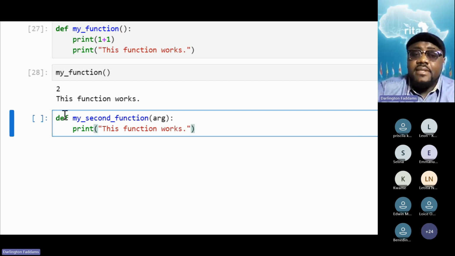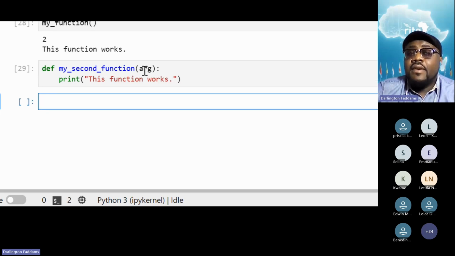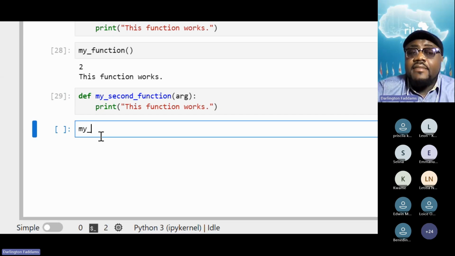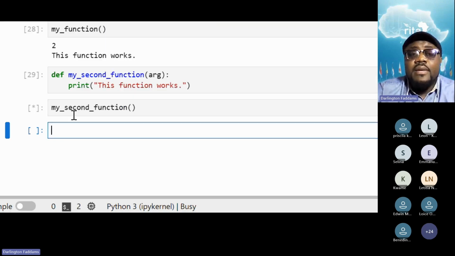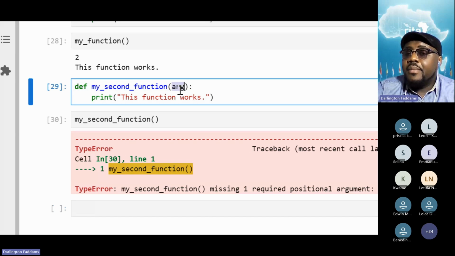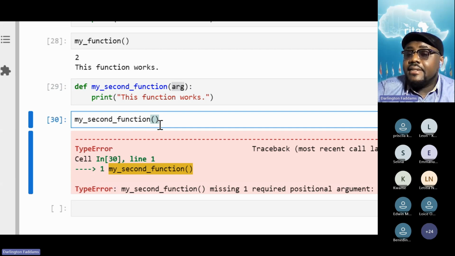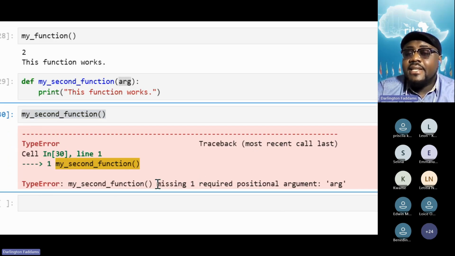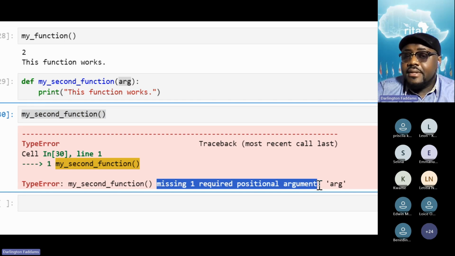What this means is this. The function has been created. It is here. The name is my second function. If I go and call my second function, it is not going to work. Why? Because my second function was requesting a parameter or an argument, and when you called it, you didn't provide the argument. So it is going to create an error and say that it is missing a required argument.